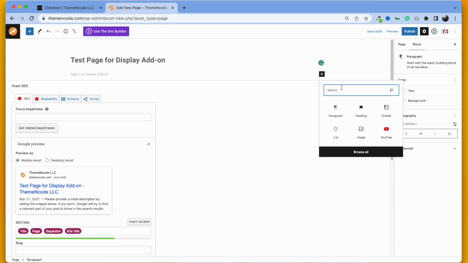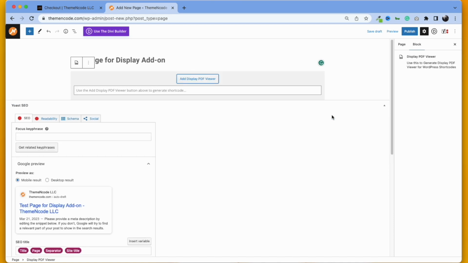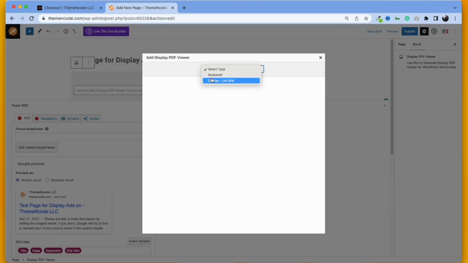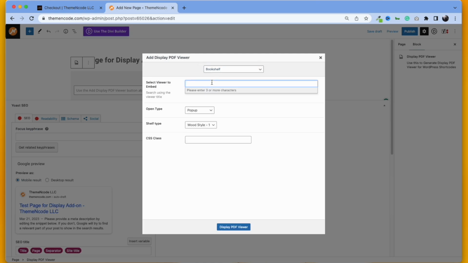Let's pick the block Display PDF add-on and then click on Add Display PDF Viewer. Select the type: bookshelf, grid, or list view. Let's go with the bookshelf first. Now you have to select your PDF viewers.